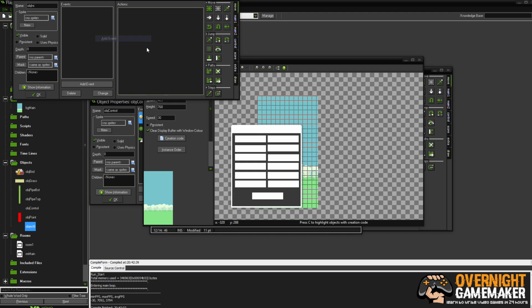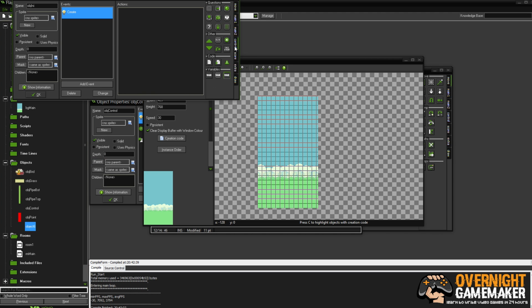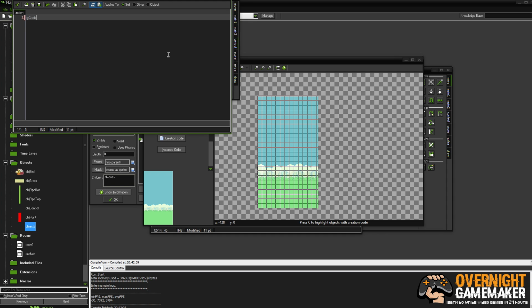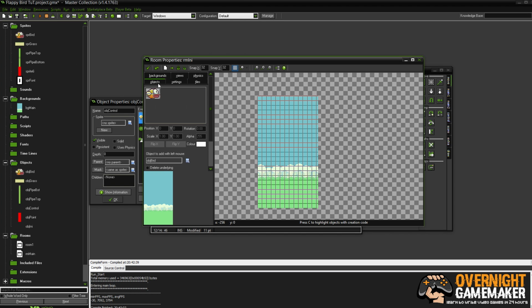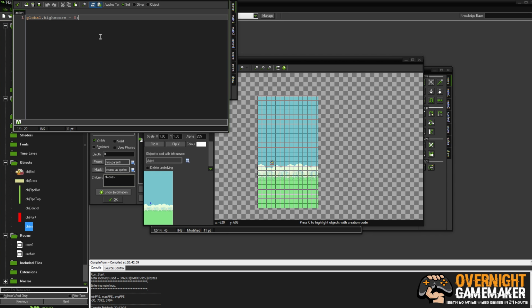And all we're going to say is, in the create event, we just want to say global dot high score equals 0. Now, global variables, so high score global variable, will work anywhere in the game in any room. They're quite expensive because they use up memory. But if we now go into our room and we add in obj ini at the start, just there. Sorry, go back to obj ini. Just at the end of this create event, you then just have to say room go to next, like that.